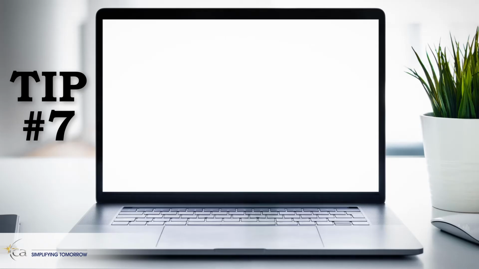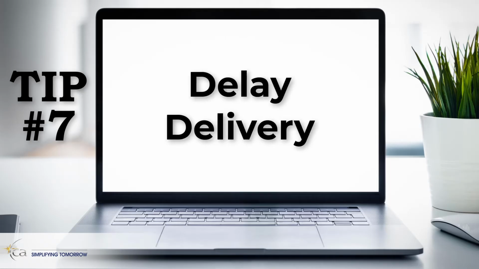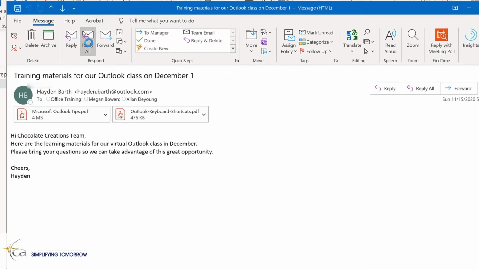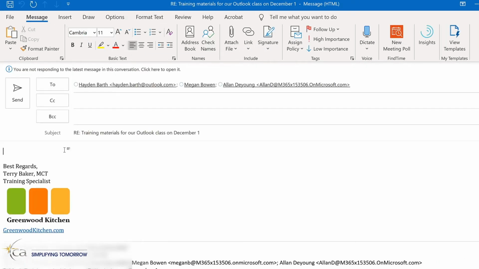Number 7, delay delivery. What if you need to send out a message next week, or you're working on the weekends or the evening and you don't want to bother people outside of working hours? You can take these items off your to-do list by creating a message with a delayed delivery. Start first by creating a new email message or reply to an existing message.